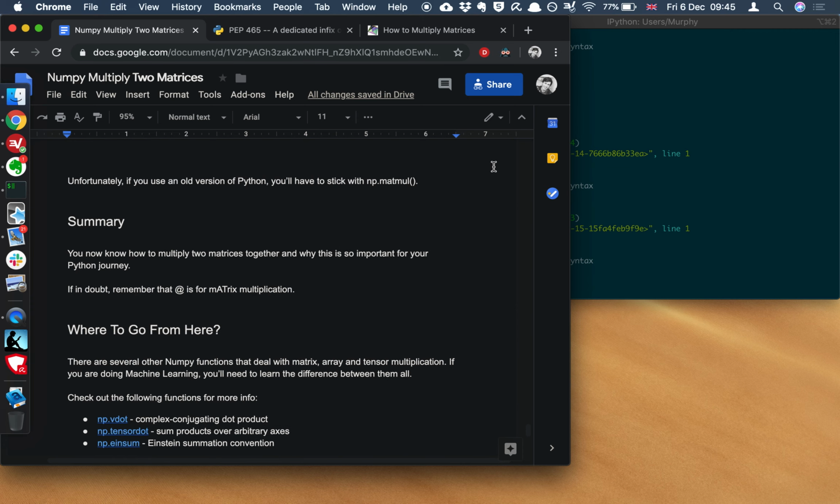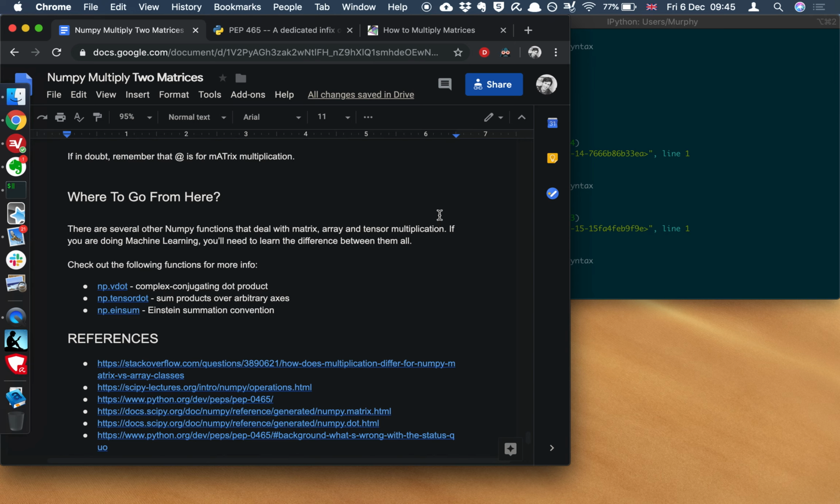If you are interested, I really recommend reading the PEP, and if you want to go even further into NumPy, there are other functions that deal with matrix, array, and tensor multiplication. So tensor as in TensorFlow. If you're doing machine learning, you will need to learn the difference between all of those. Some functions to check out are np.vdot for the complex conjugating dot product, tensordot to sum products over arbitrary axes, and einsum for the Einstein summation convention. Check out these references as well if you'd like to dive into the research I did for this article.